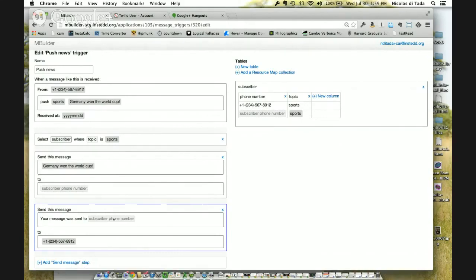But if you right-click on this field, you can see that instead of the list of values, we can change this into a count of the values, right? So if I select that count, what I'm going to get is the number of subscribers that match that particular filter. So we can write something like "your message was sent to, I don't know, 5 subscribers."